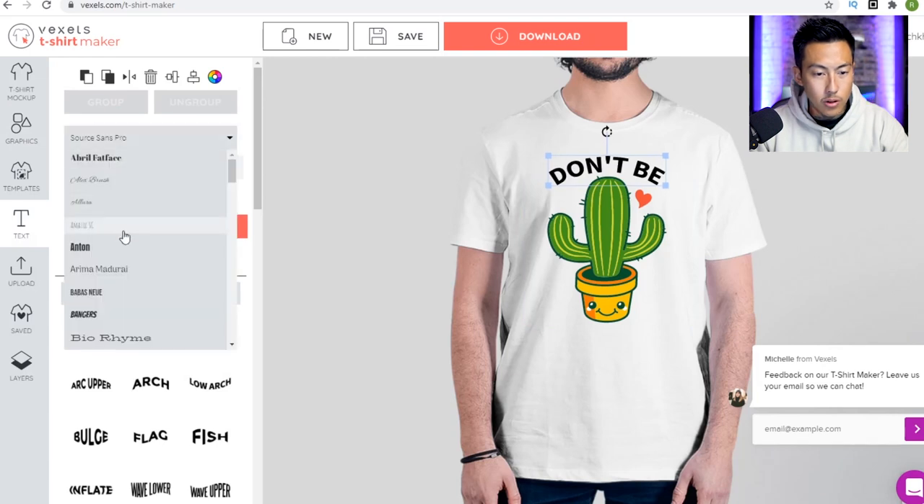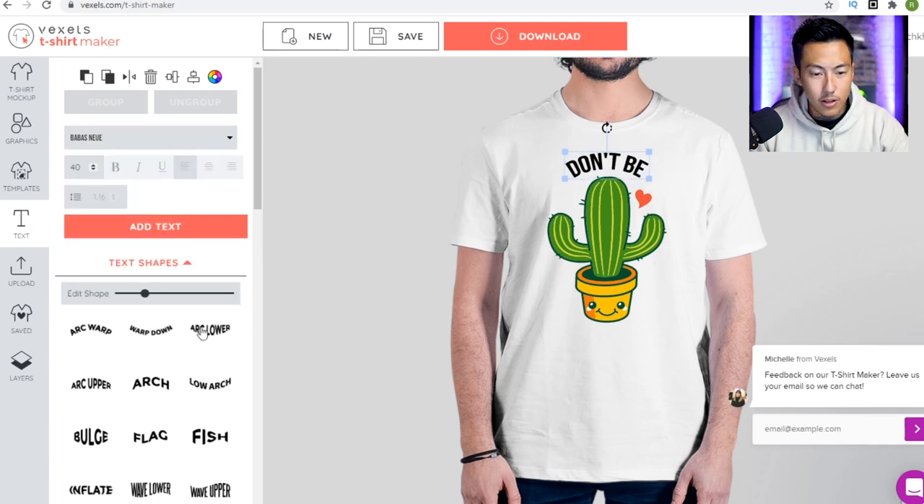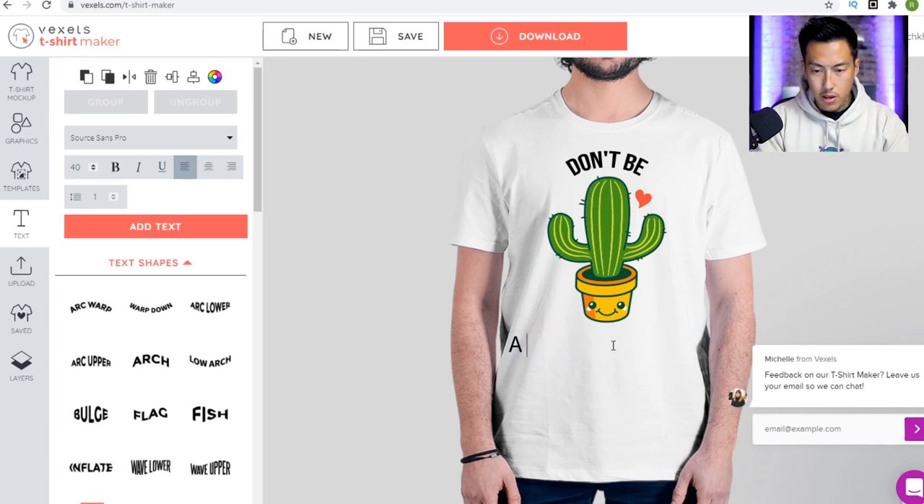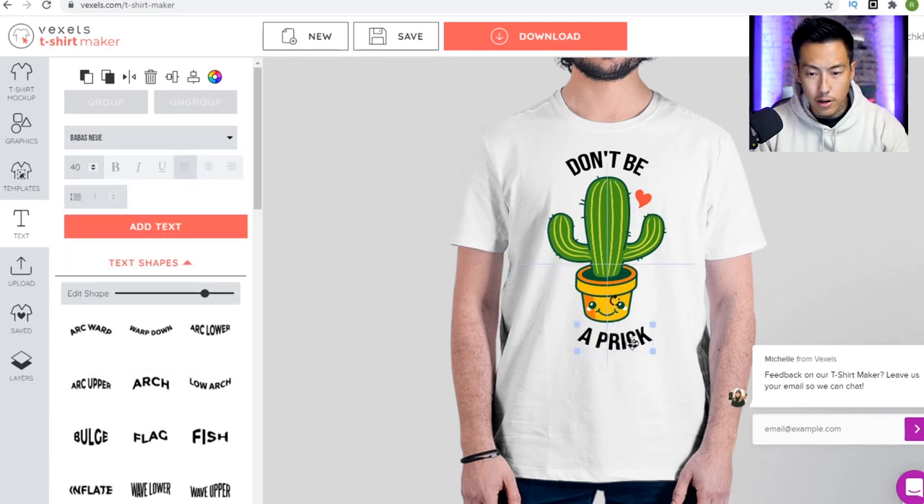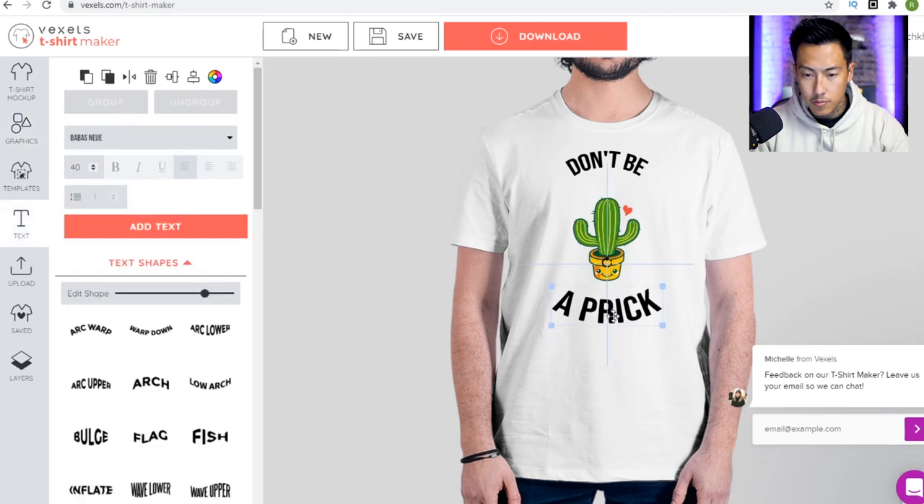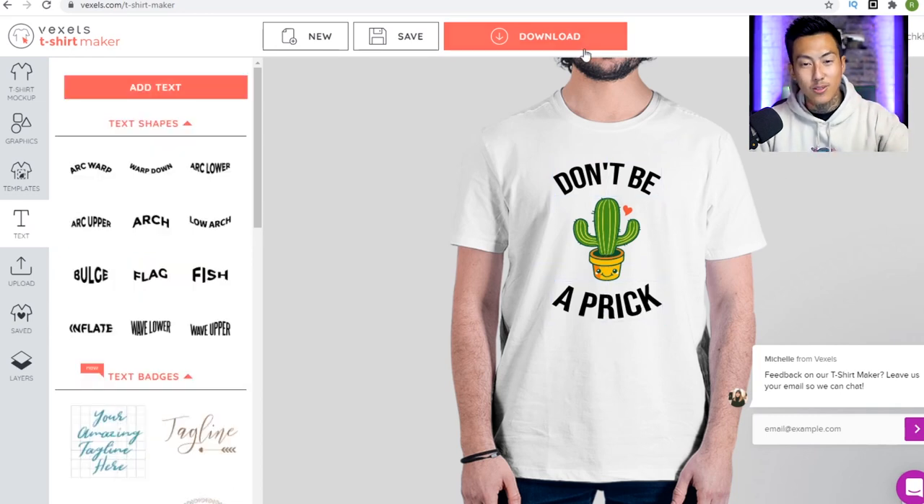We're gonna make this bold. I'm gonna change this to maybe something like that. I'm gonna put that right there. I'm gonna add another text, bring that down, and put this right here, warp down, bold. All right, oops, don't know what happened there, but things like that happen. Let's make this smaller. So check that out. Even if you don't have Photoshop or Illustrator, you can make a t-shirt design right here on Vexels. And you can click download, you can save it, whatever you need to do with it.